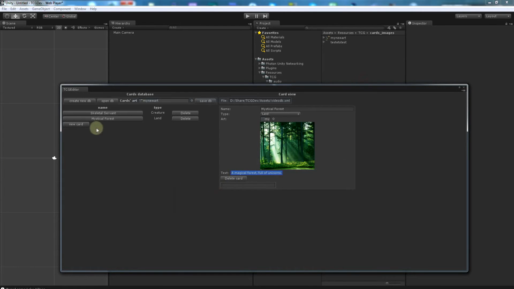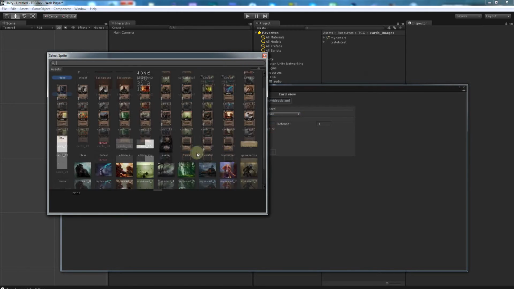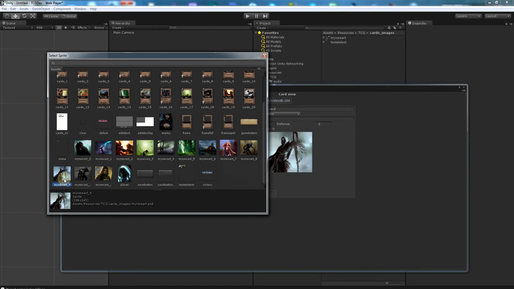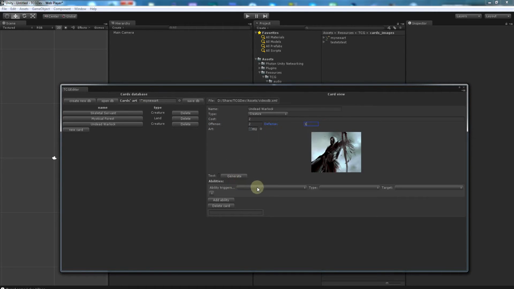Okay, so now let's make something a bit more complicated, like a creature with an ability. This guy is gonna be an undead warlock. It's gonna be a bit more costly. It's gonna have some offense, but no defense because it's a mage. And it's gonna have an ability.